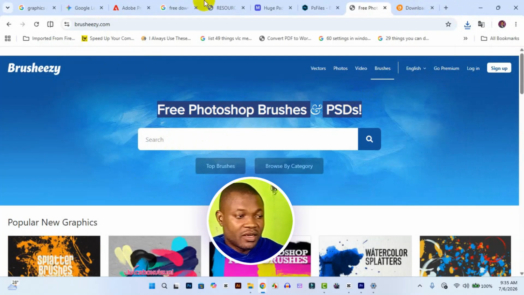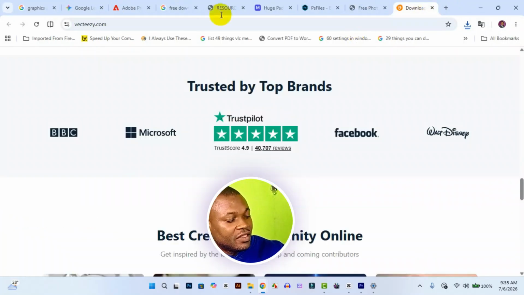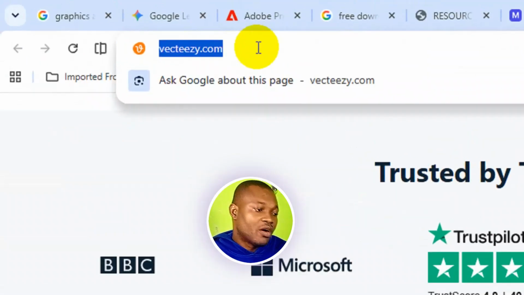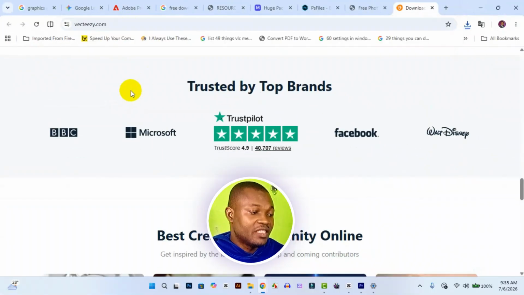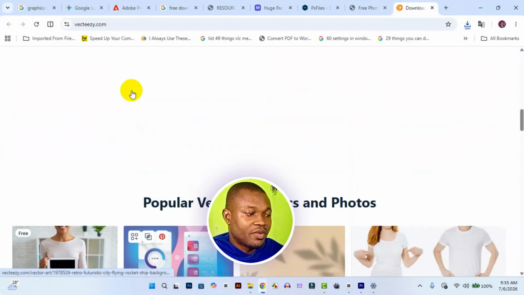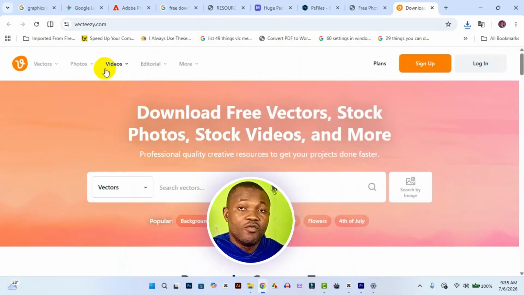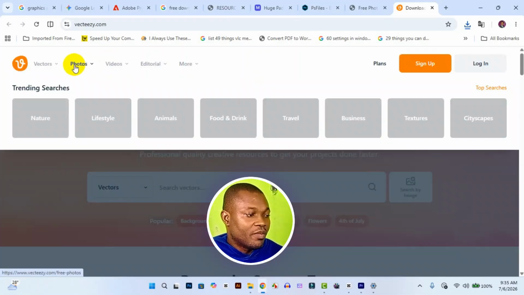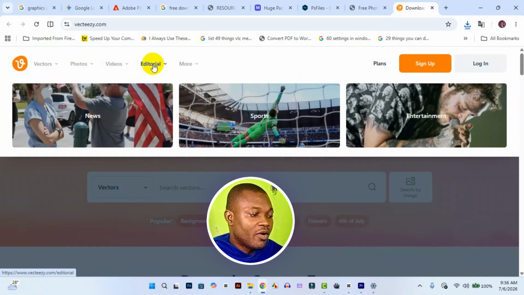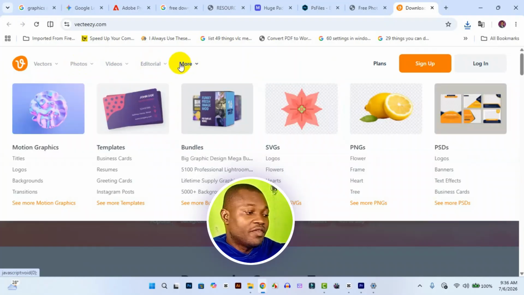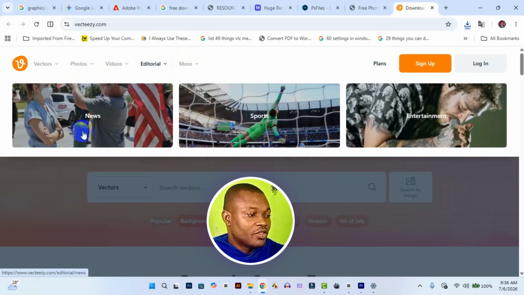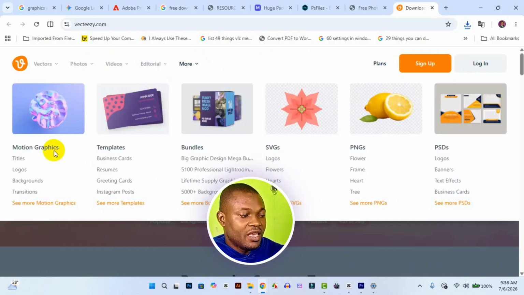The very last on my list right here, if you come to your web browser and then you visit this particular website, Vertix.com. This is another great collection of different kinds of free resources for designers. On getting to the site, just come to the top right here. You can browse by if you want a video free template, you want photo template, you want editorial, click on more right here. You see tons of different free resources such as motion graphic files, templates here, bundles, SVG files, PNG files, and likewise PSD, logos, banners, text effects, business cards, and etc.